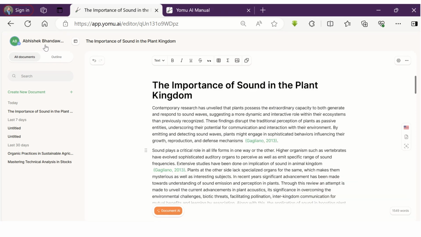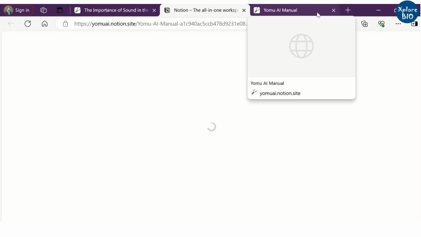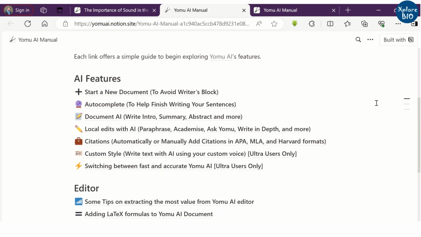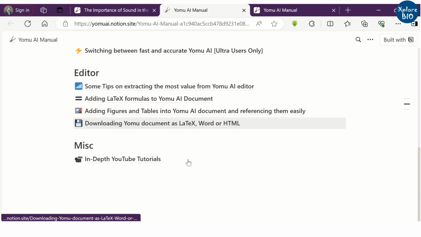To learn more about the individual features offered by the tool, you can click on the tutorials. It will provide you the link for individual tutorials. How to start a document, auto-complete it, edit, cite, add figures, tables, formula, downloading the document, and much more.